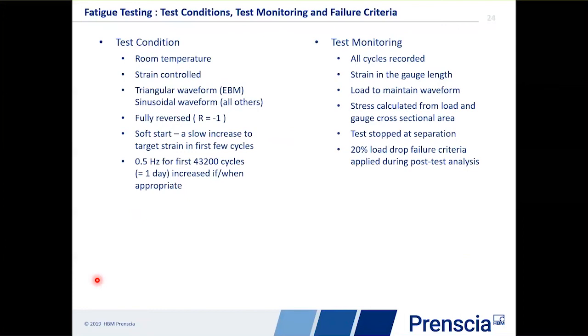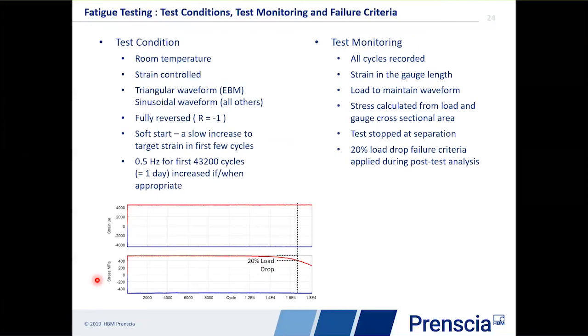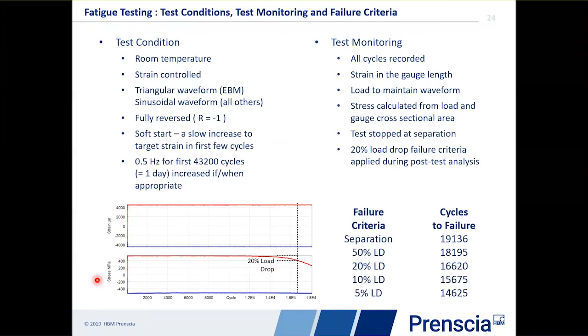We stop the test when it's separated, but from the results, we can easily work out the 20% load drop, as you can see here. So the strain, that top plot, is showing constant amplitude strain, and in the stress just below it, you can see when a crack's forming, we start to get a load drop off, and we typically take the fatigue life as a 20% load drop. You can see what difference that makes. At separation, we've got, in this case, about 19,000 cycles. As we get a 20% load drop there, you can see 16,600. So this is our definition of failure.